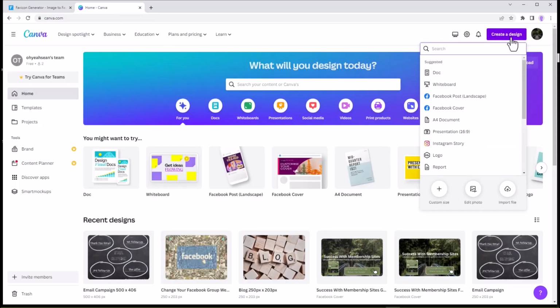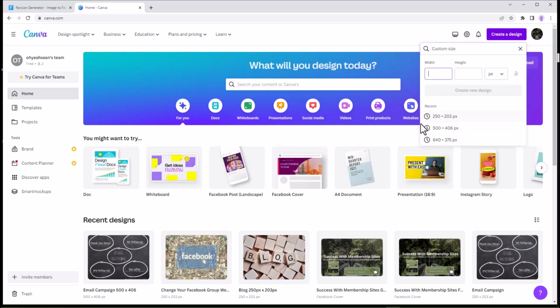We're going to click create design up here in the top right-hand corner, go all the way down to this option here for custom size. Click on custom size. These are the sizes I use for each of my blog posts, and these are all the recent sizes. So we're going to do 512 by 512 and create new design.